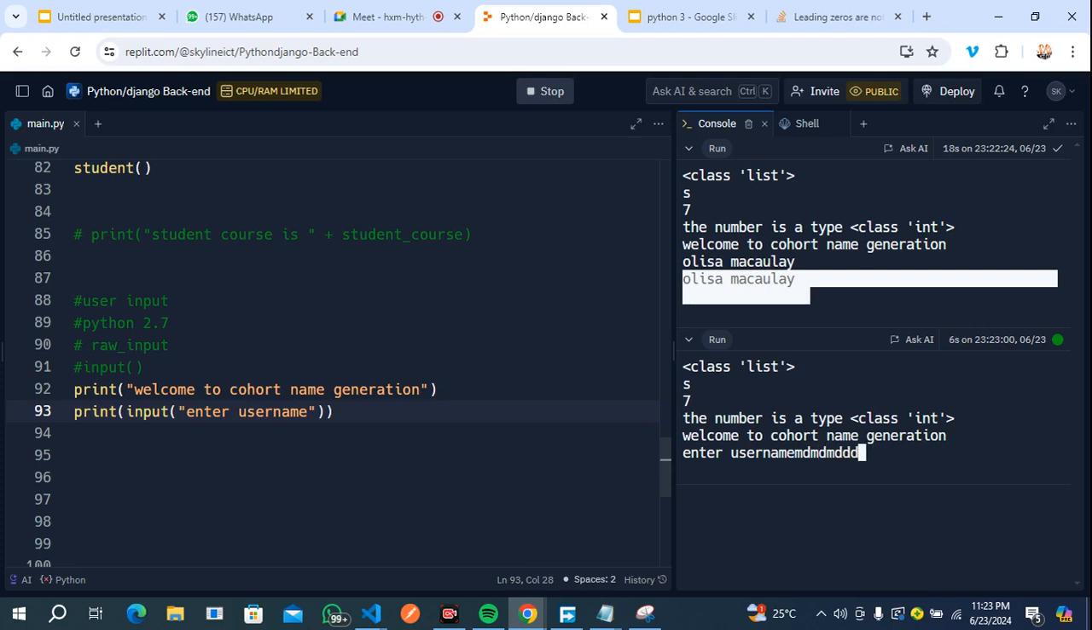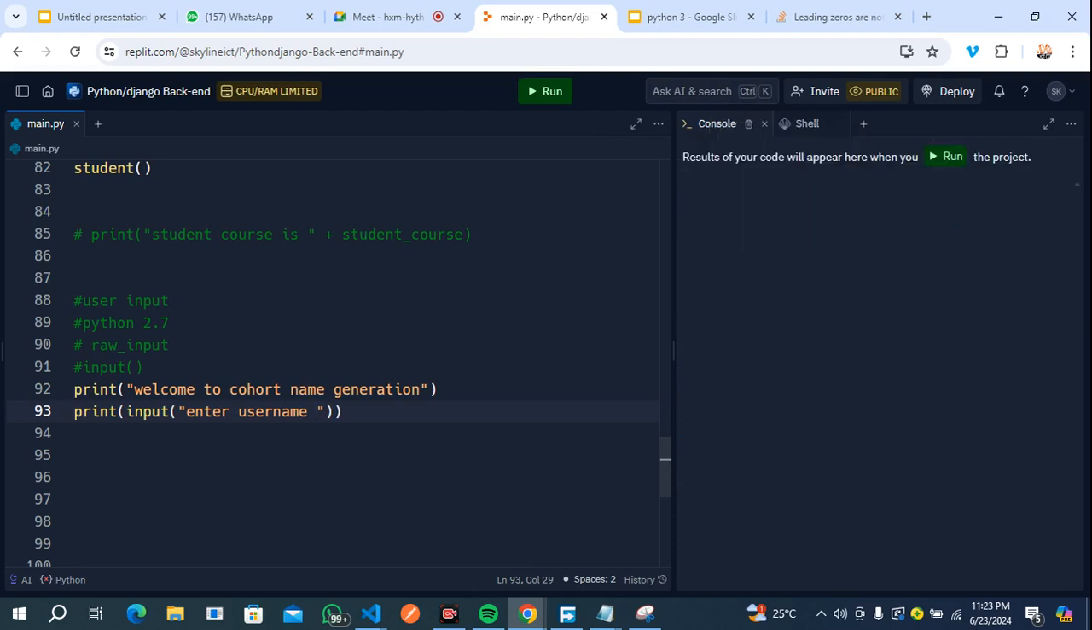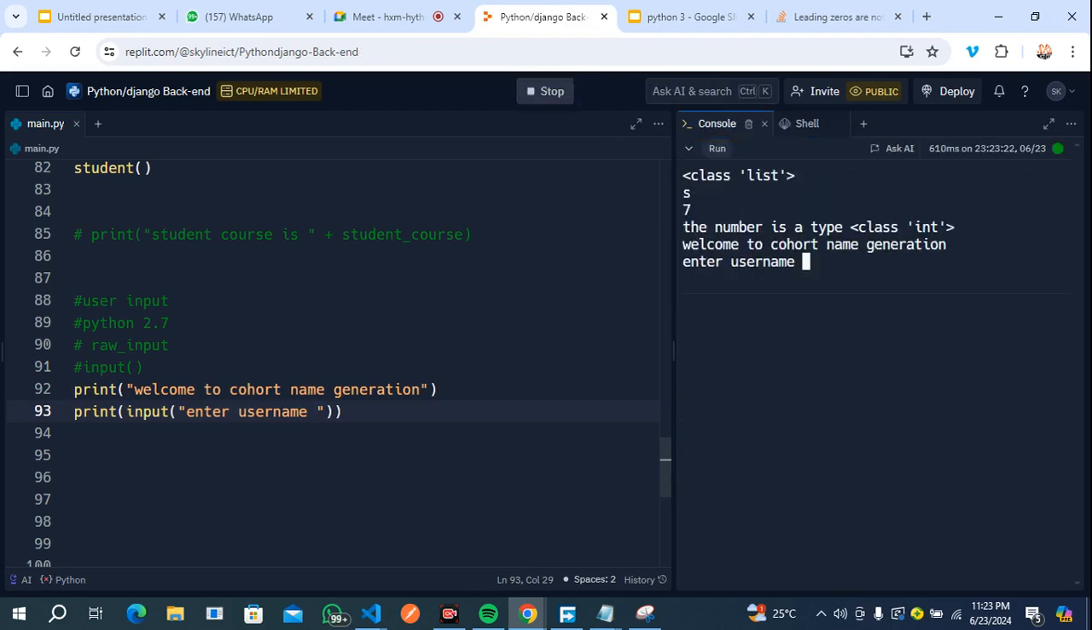If you notice, as you enter the username, there is no space given to us, and we need a space. So what you need to do is come here and click on this, then stop, clear the console, and reload. Now you see we have a space where we can enter our name. Now we don't want to use input alone. We want to store this particular input in a variable.